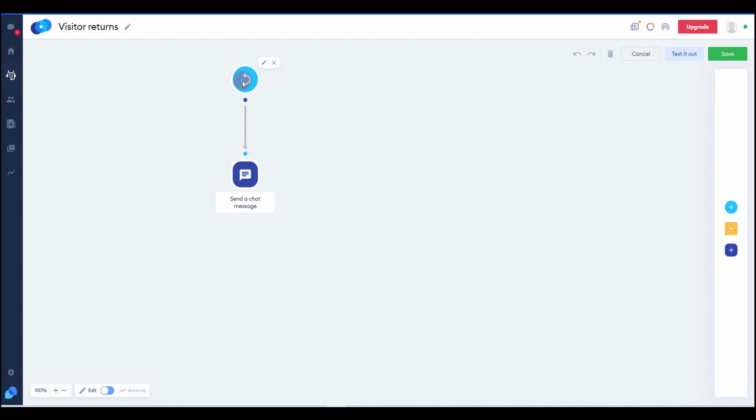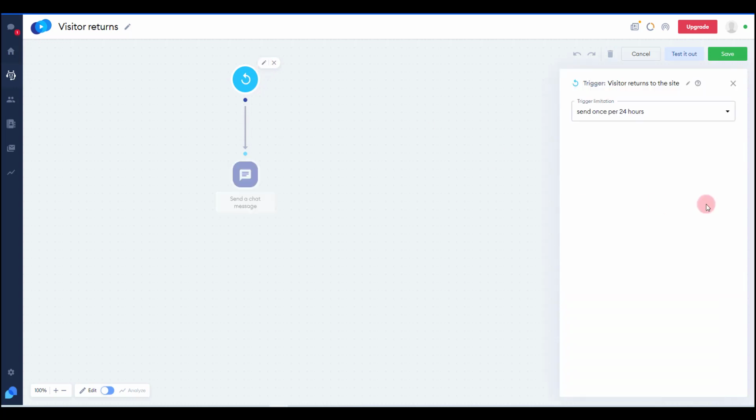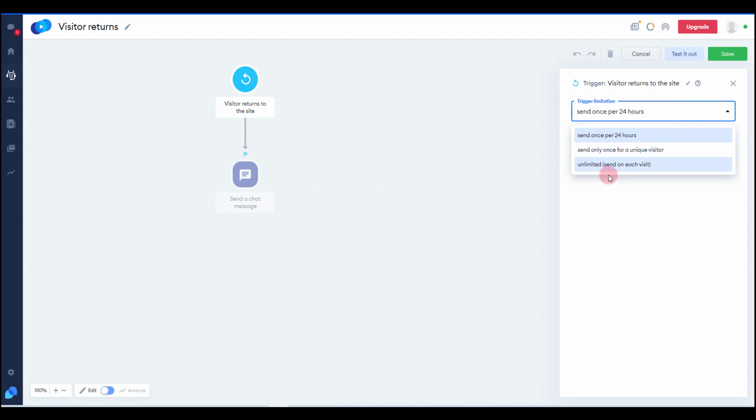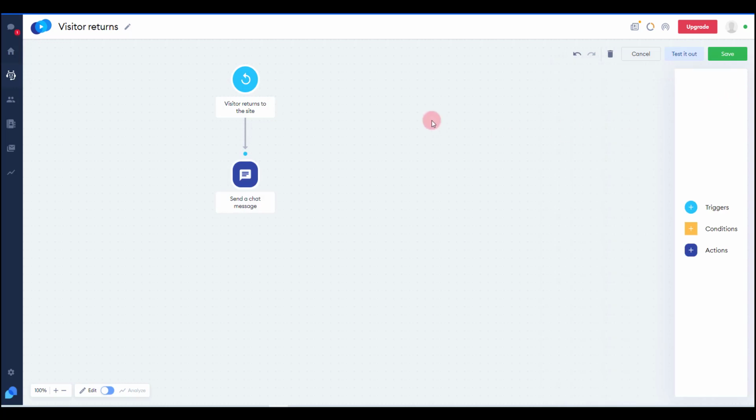So the first thing is the trigger. Remember, all chatbots start with a trigger. This one allows us to do something, so we're going to click the pencil icon. So there's a trigger limitation here, and you have a couple of options. So when a visitor returns to your site more than once in 24 hours, you can restrict this trigger to appearing only once in 24 hours. Or you can use one of the other options, which is send only once for a unique visitor and send unlimited times. Close that.